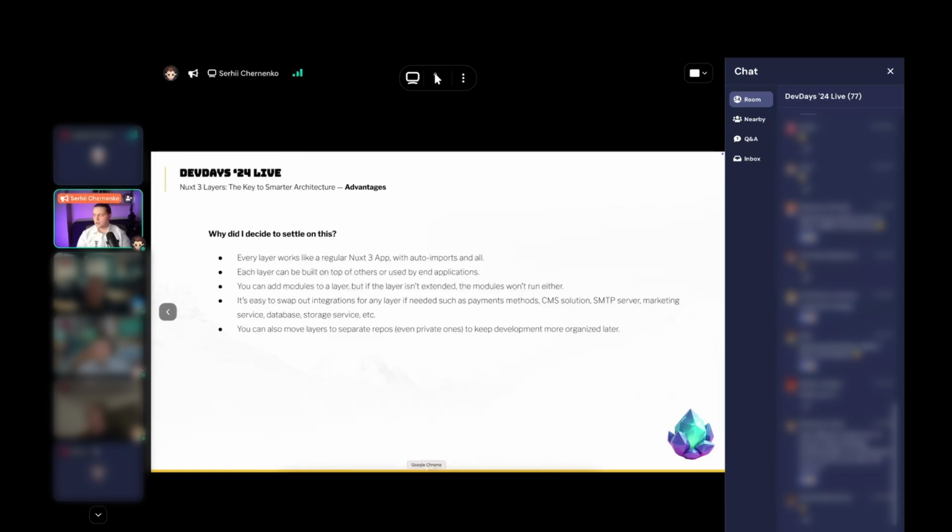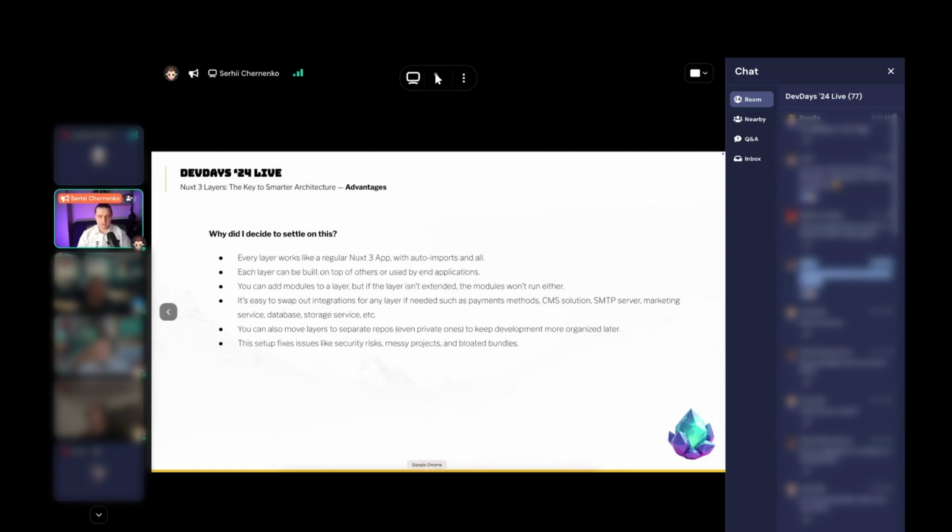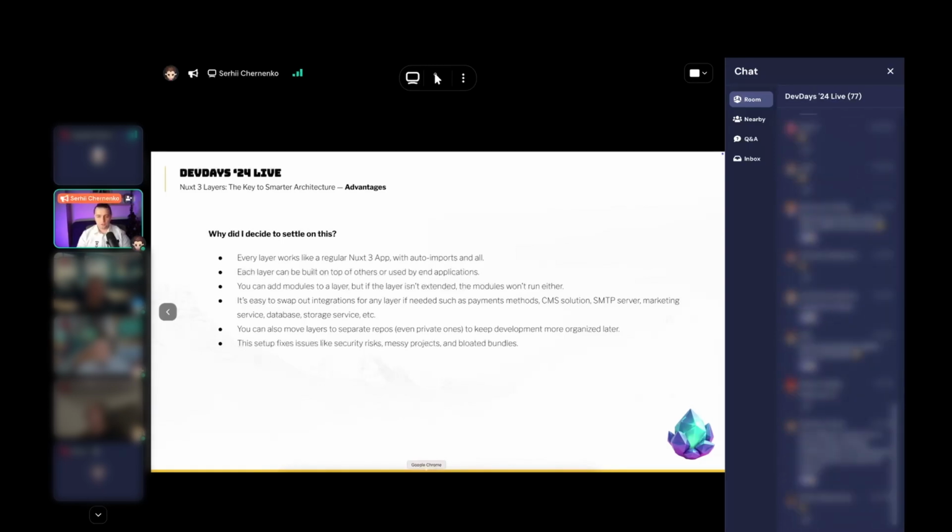And Nuxt 3 allows you to install some layers with a specific token from GitHub, as an example. And from GitLab as well, as I remember. It solves all the risks and potential security issues that I mentioned before. It also solves the messy project problem because you can easily separate by different directories, different repositories, and you can carefully extend only the layers that you need in the end application to reduce your bundle size.